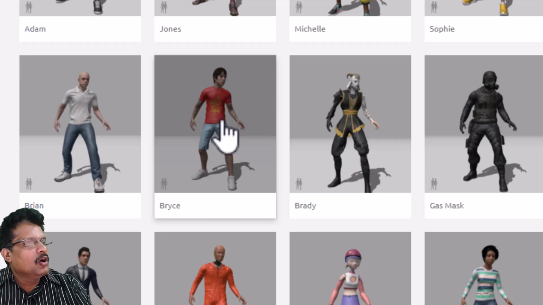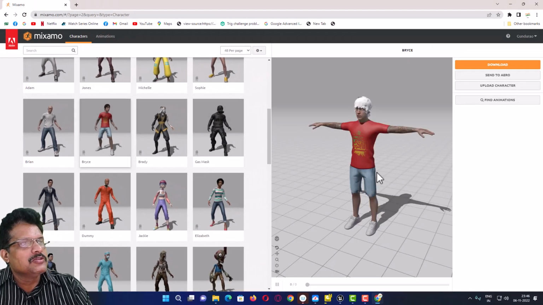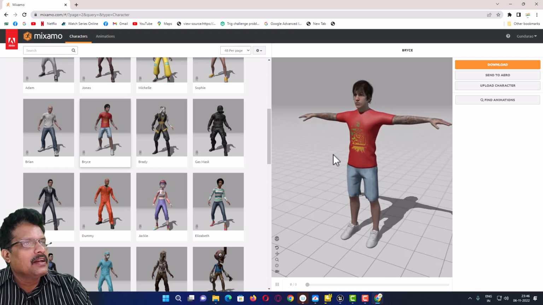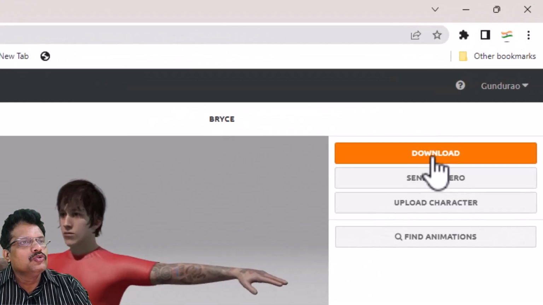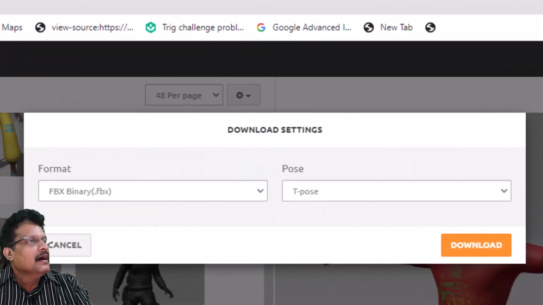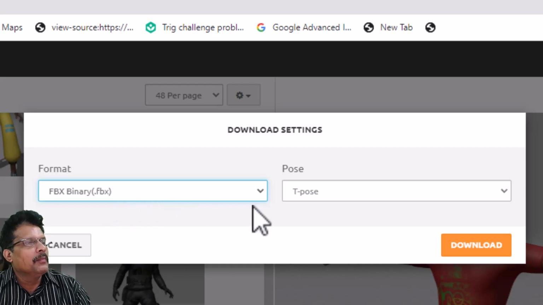Once I click on this character, you can see his preview over here. This is the preview of the character. Now I want this character to be used in my project, so I am going to choose the download button. In this box, in the format, choose FBX binary. Let us use this format. In pose, keep it at T-pose only, and click on the download button.